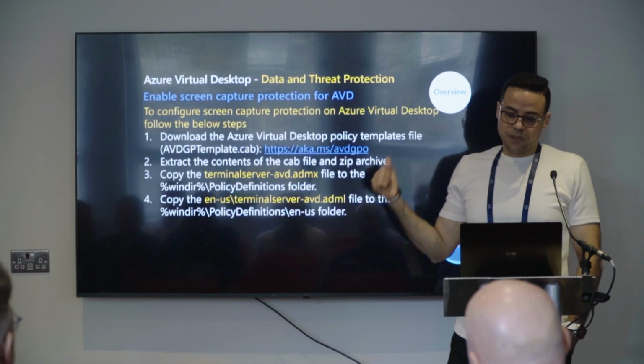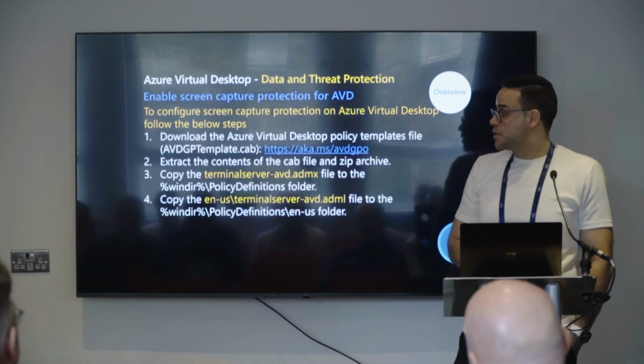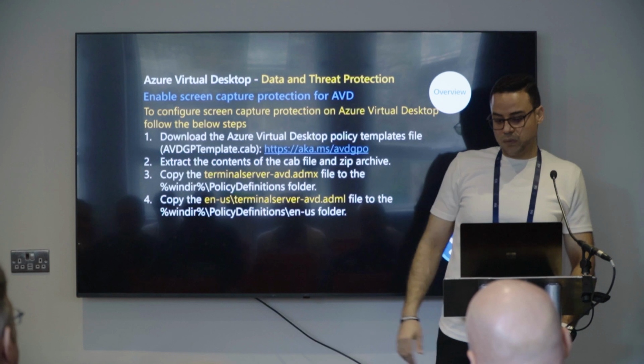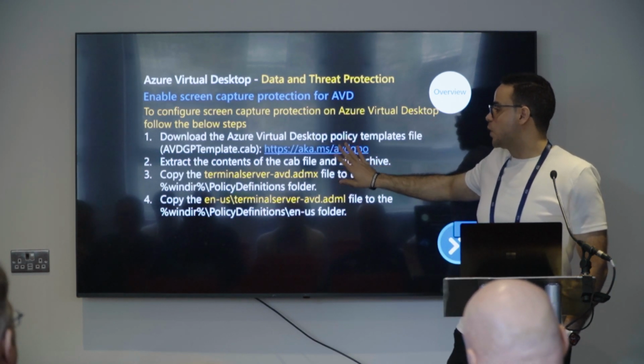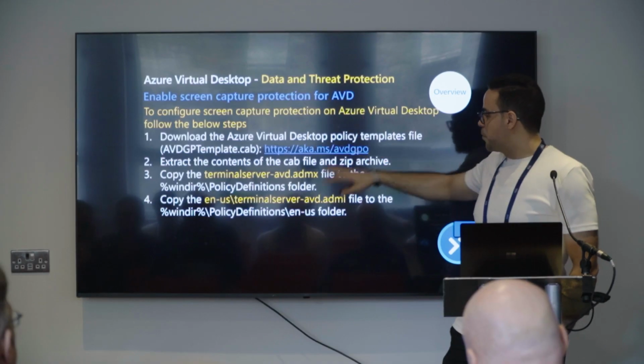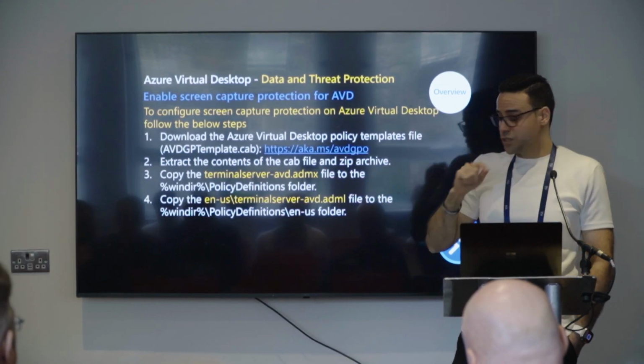In order to configure the screen protection, these will be the required steps. I just highlighted all of them in sequence. You just need to download the group policy of the Azure Virtual Desktop to allow your ADMX to have the configuration required for your Azure Virtual Desktop.